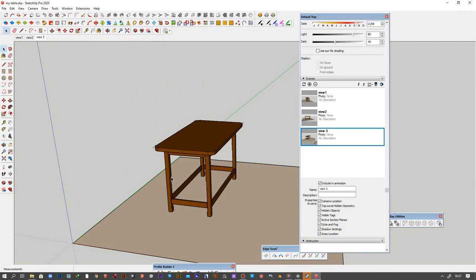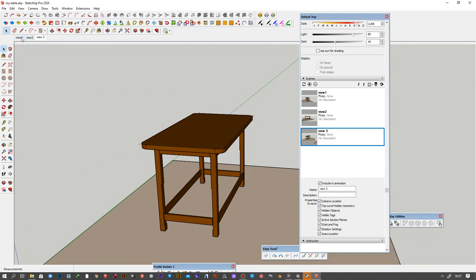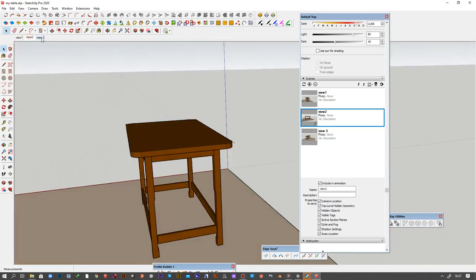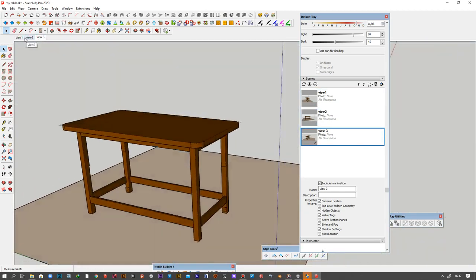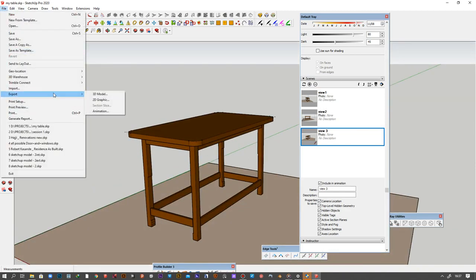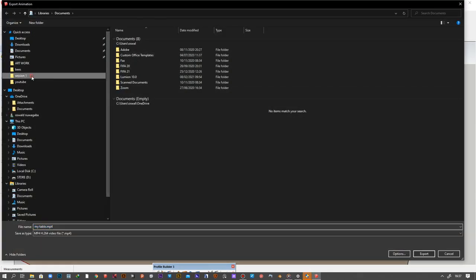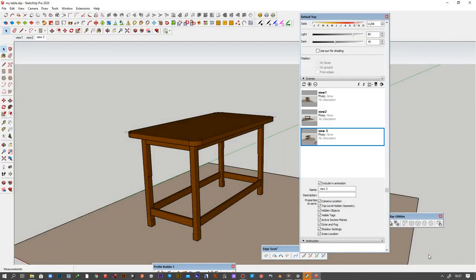Another thing that is quite interesting about Sketchup is that these scenes that we created, you can actually make a video animation using these. And the way you do that is by going to File, Export, Animation, and then you can go back to the location you want to save and click this export button, and now it just loads that video up.